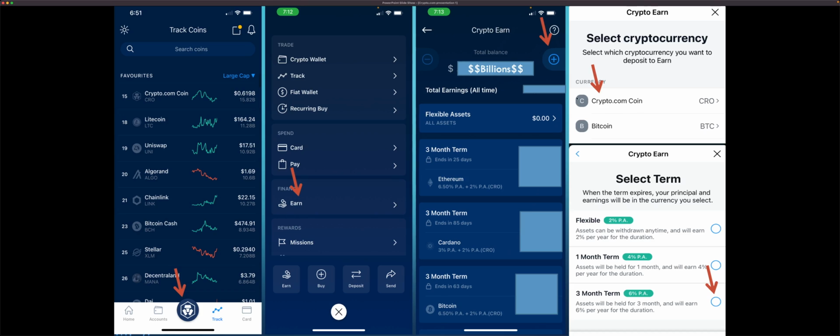Once you pick, let's say, the Crypto.com coin, you want to put that into a 3-month term, you click that. You go over to the 3-month term. That's 6% paid per annum. Click that, you agree to their terms, and you press submit. They will hold that cryptocurrency for 3 months. In those 3 months, they will give you 6% per annum. Basically, that is whatever you inputted into the 3-month term times 0.06 divided by 54 weeks. They give you the money every week. They give you a payout.